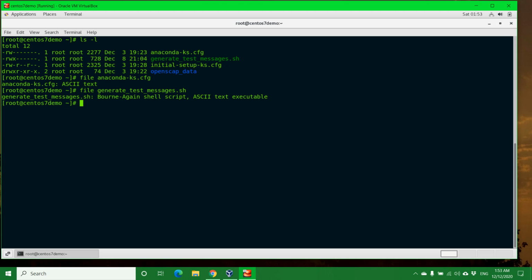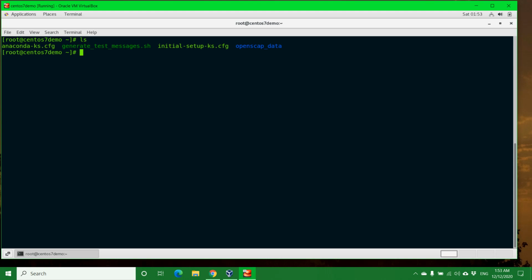Let's do a file command against this one. There we go. It tells you it's ASCII text. All right, so we know these are all ASCII text files. Let's take a look at the content of them. I'm going to use the cat command against the generate message, test messages.